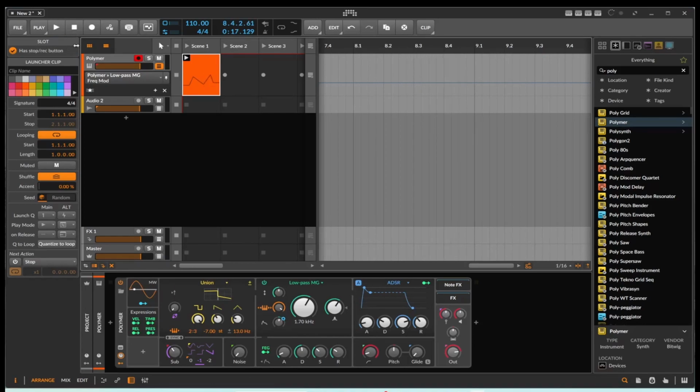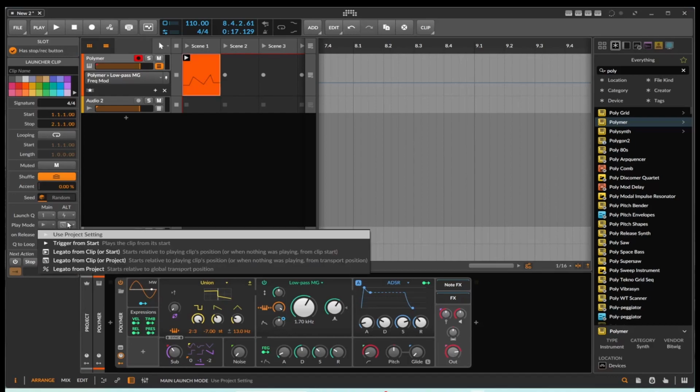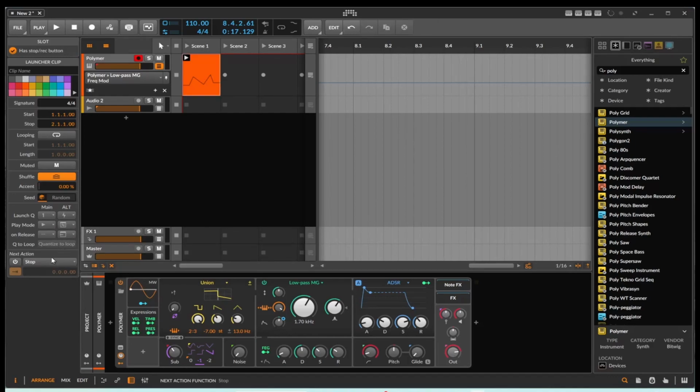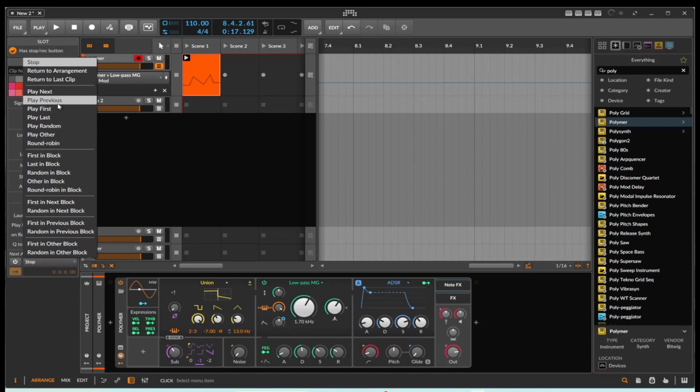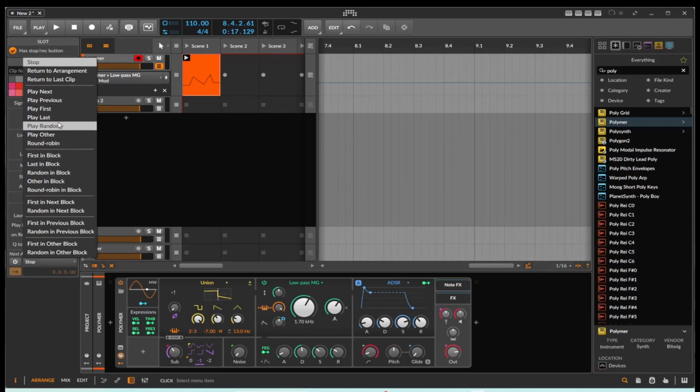So if I want to stop, you click on the clip here, and you should be able to say turn off looping, and then you can say, how do I want my play mode? Do you want to do it from start? You've got all kinds of options. What do I do after the clip is done? Do I play the next one? Do I keep on looping over and over again? Do I play a random one? And that's actually what we're going to do, we're going to play a random one.